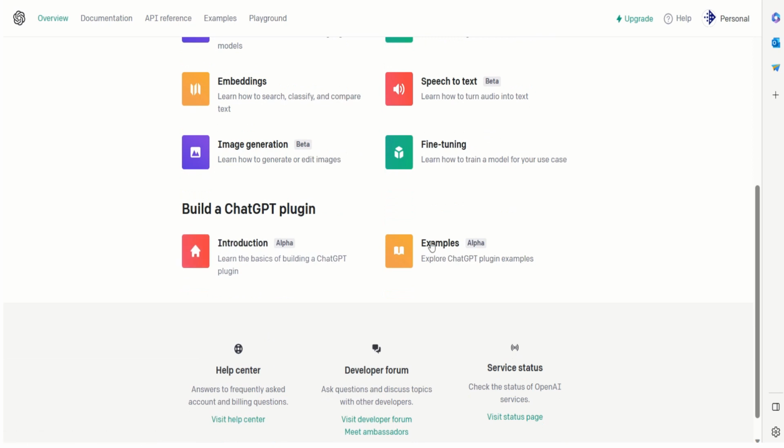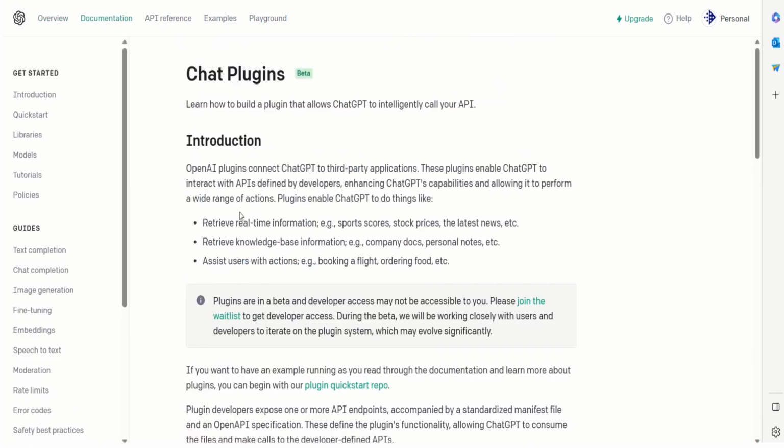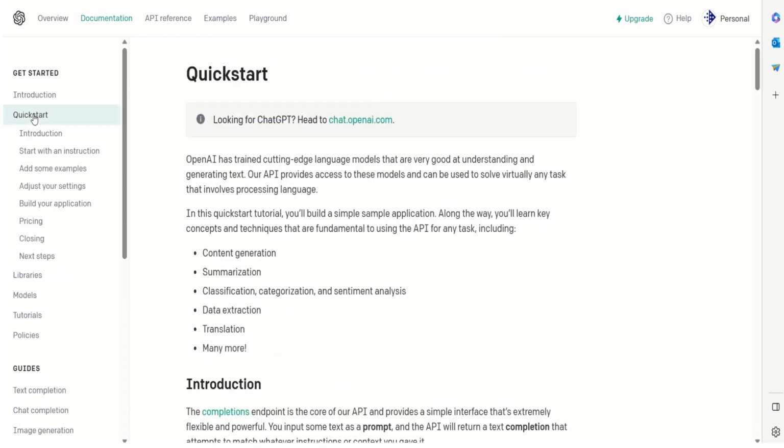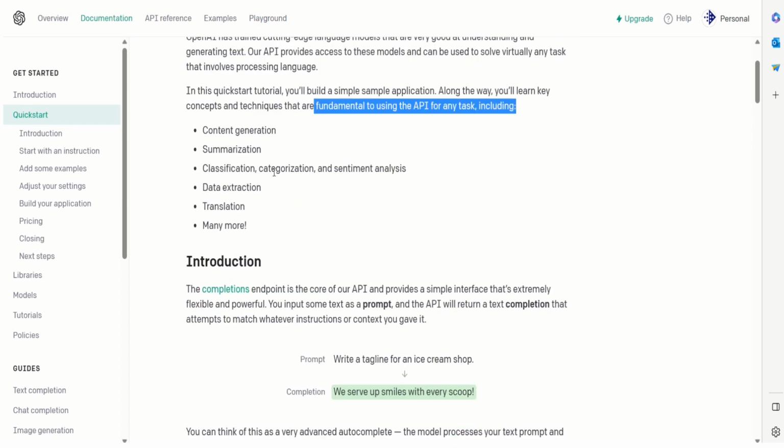So here it says OpenAI plugins connect ChatGPT to a third-party application. So you can create a website or an application, connect to the ChatGPT API, and design however you want. So this is what it means. There is a lot of documentation which you can read. Quick start, where it basically says what you can do in this quick start tutorial. You'll build a sample application, and you will learn the key concepts and techniques and fundamentals of using this API, like content generation, summarization, classification, sentiment analysis, data extraction and translation, and more.